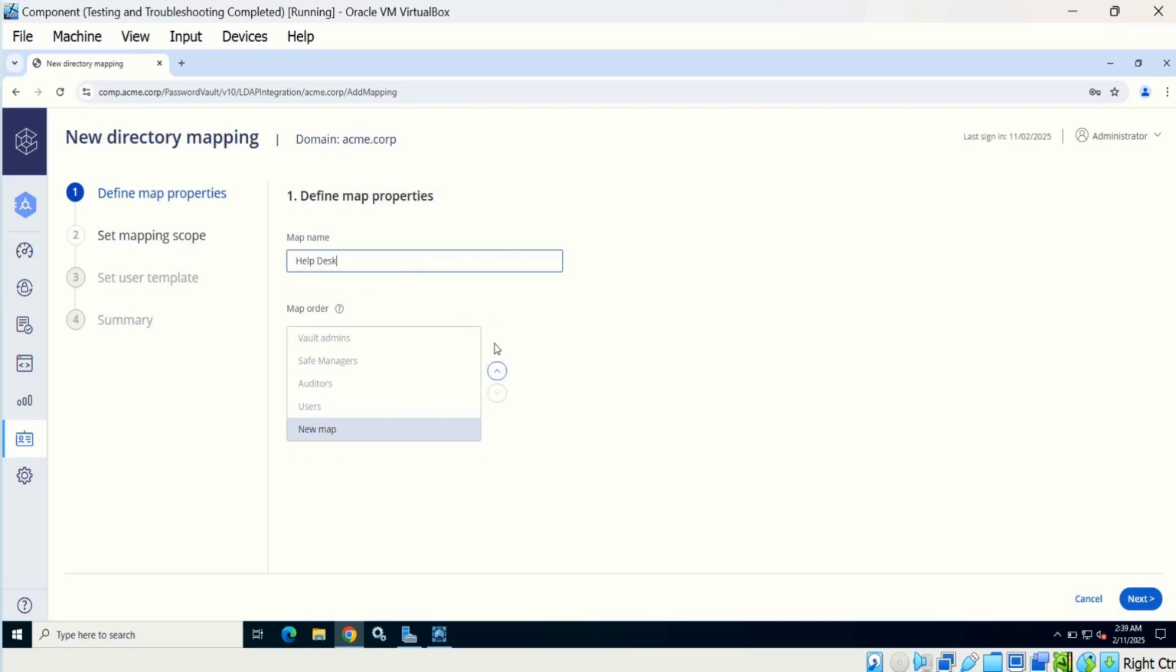the order of mapping is crucial for users in multiple groups. For example, if the user belongs to both helpdesk and vault admin, they will receive the privileges of the first listed mapping. If helpdesk is listed first, the user will only receive the helpdesk permission.